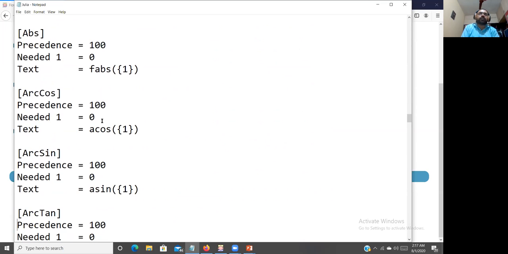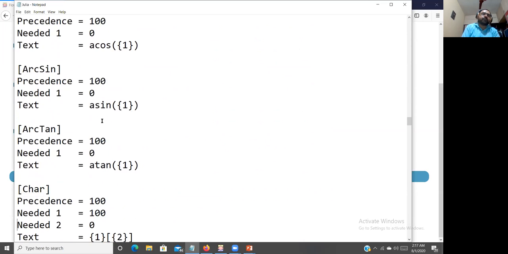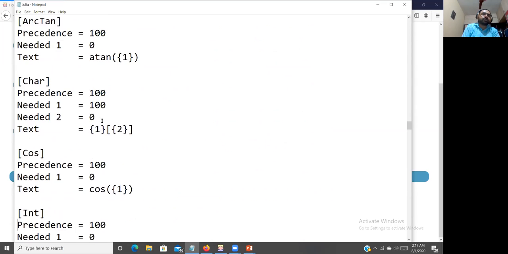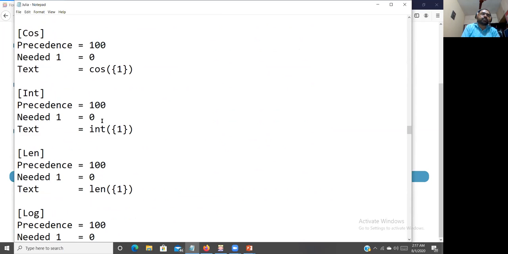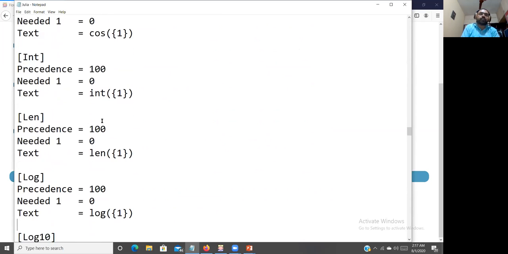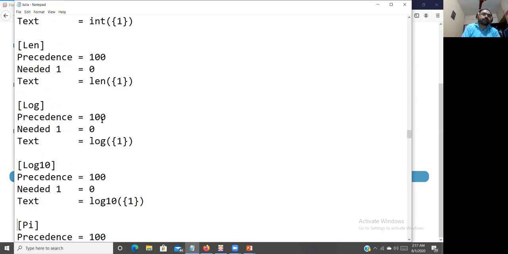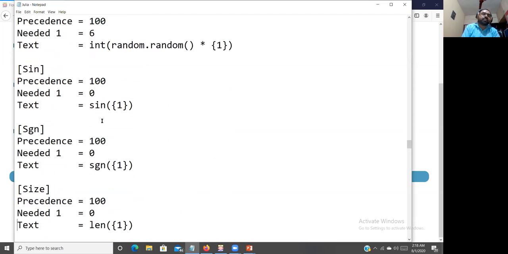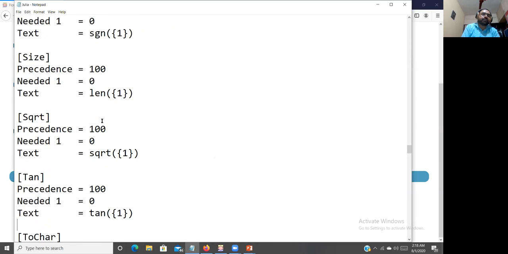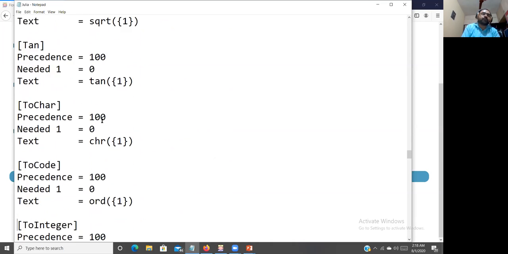Similarly, default functions have been included in this file. Now, in this section, you can see some text included in square brackets. This is the text which will appear in your flowchart, but the corresponding code will be specified in the text section here. If a particular function is not present, you can add your function here. That is, user defined functions can be added.